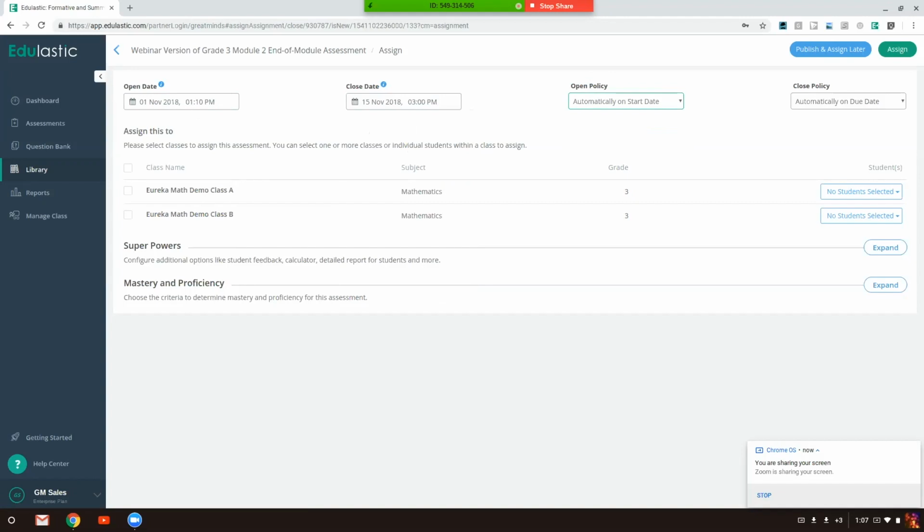If you're dealing with a high stakes assessment, or you're dealing with older students who you maybe need to have a little tighter parameters around, and you don't want first period, for example, when first period sees the assessment, you don't want sixth period to be able to see it as well, then you would change this to open manually in class.